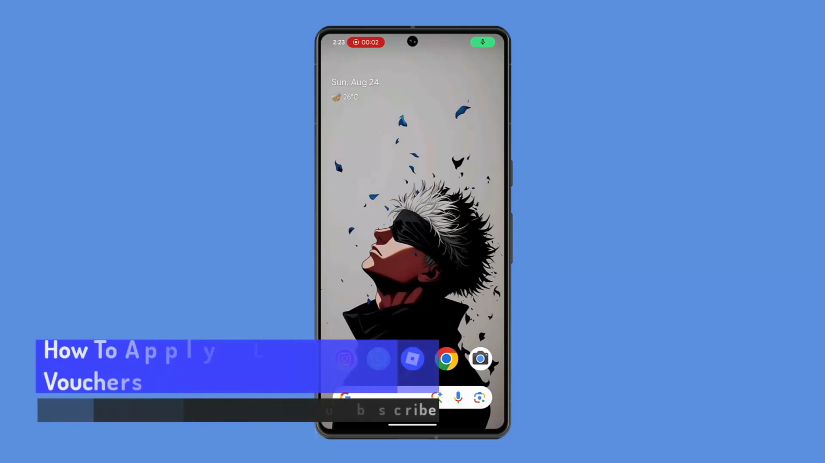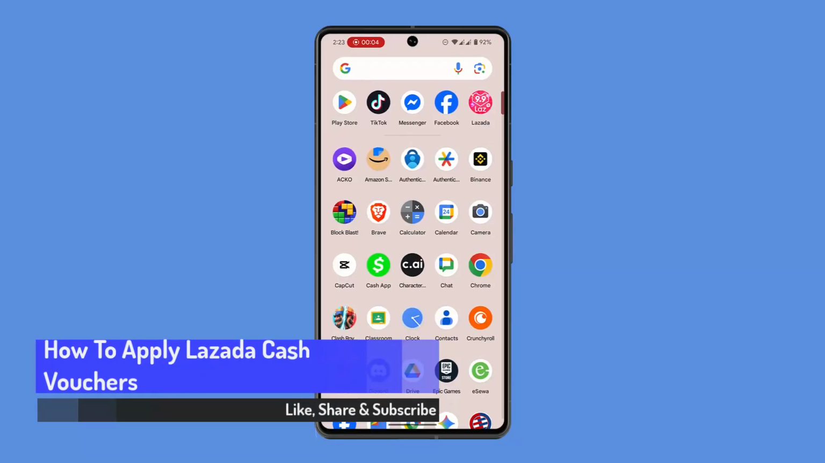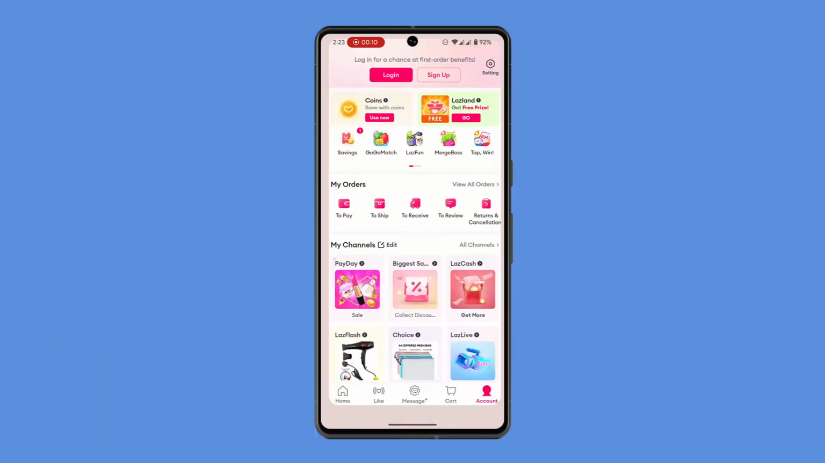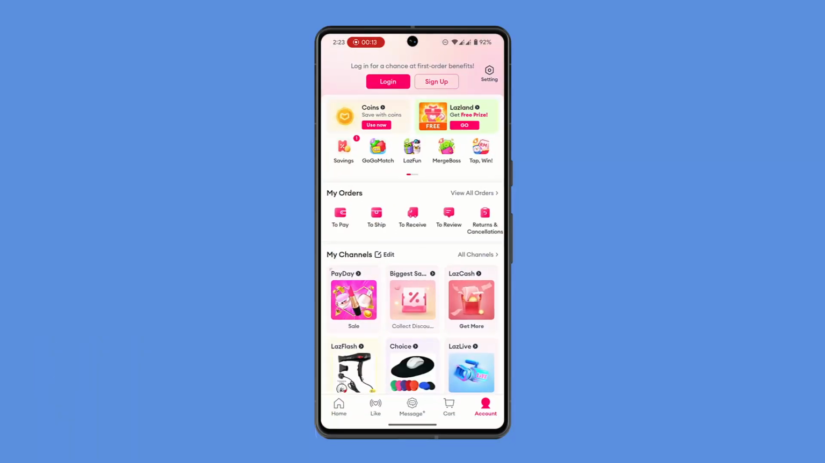How to apply Lazada Cashback Voucher. In this video, I'll be showing you the step-by-step procedure to apply a voucher on Lazada. So first things first, open the Lazada app on your device.